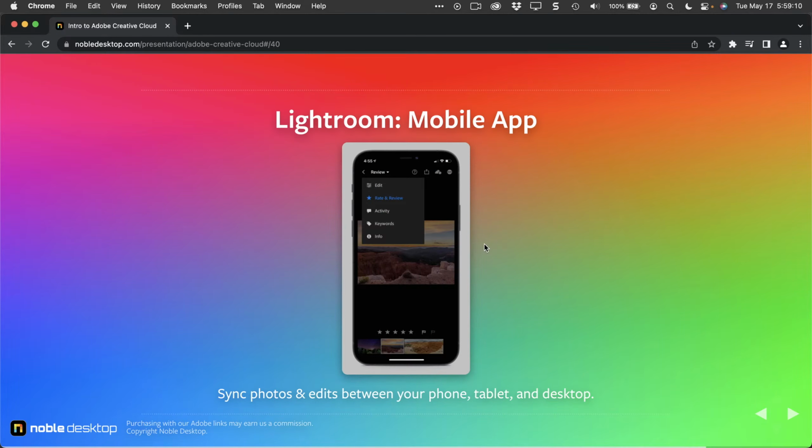There is the companion app, and these things are going to sync your changes back to Lightroom Classic. So you can choose what you want to sync, and then the changes will sync back.